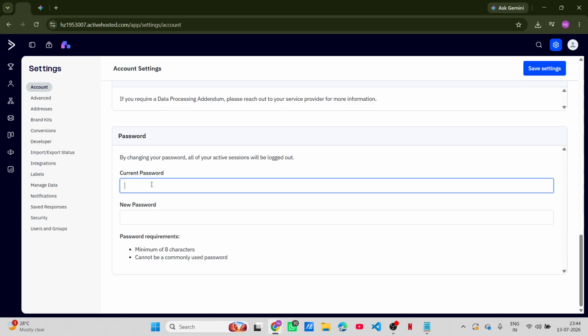Make sure your new password is secure. This means using at least 8 characters, combined with a mix of uppercase and lowercase letters, numbers, and symbols. The stronger your password, the better protected your account will be. Once you've come up with a new password that meets those criteria, go ahead and type it in.